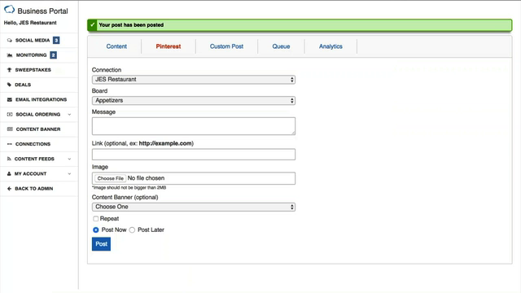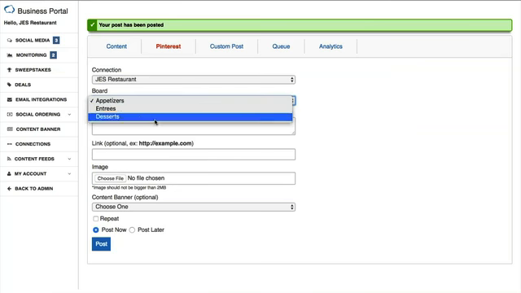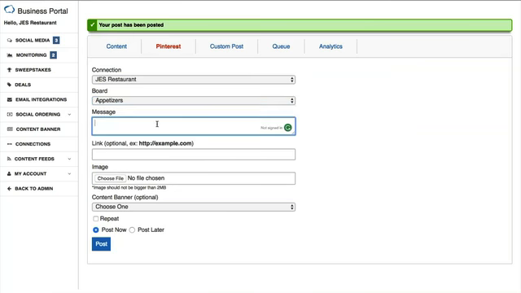As you can see, it's very easy to start pinning to your Pinterest board once you have it created, and pin to your different boards with your own custom messages. Links if you wanted to go to a certain location, like your website, for example. You can obviously upload the image, attach a content banner if you have one, have it repeat, post now or post later. So I hope that that was helpful.